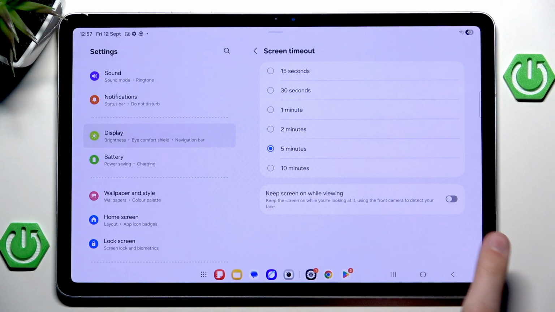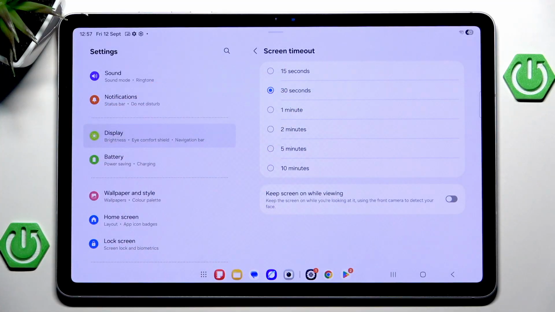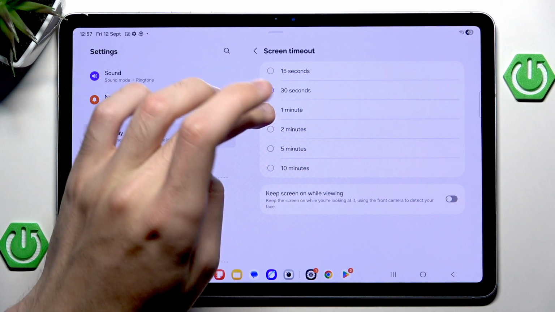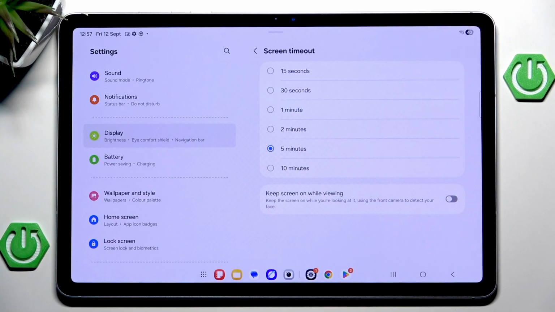And by the way, you can always enable keep screen on while viewing, so you can still have the first very low timeout, while also not having that very annoying issue of having your screen turn off even though you're actually using it. Just note that, generally speaking, the higher the value, the bigger the battery usage, on average.